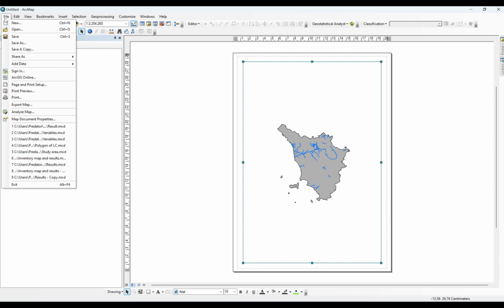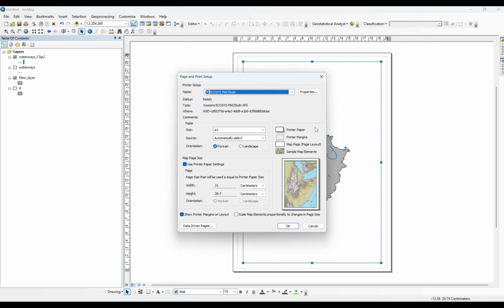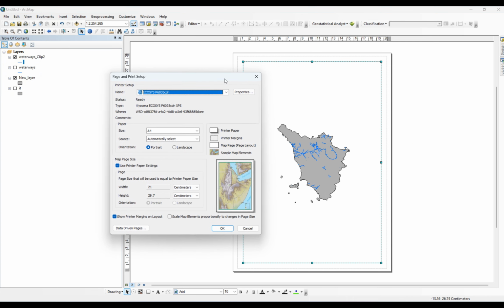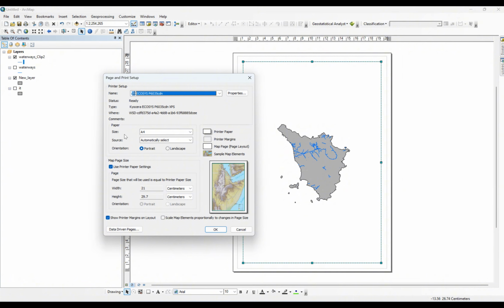From file, we can come to the page and print setup. Here we have different sizes. The most important one, you can choose one of them if you are interested. I'm gonna use A4. It's good for me.